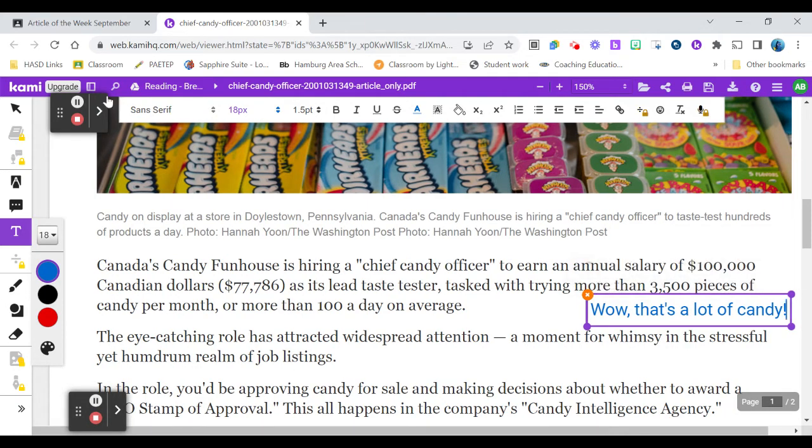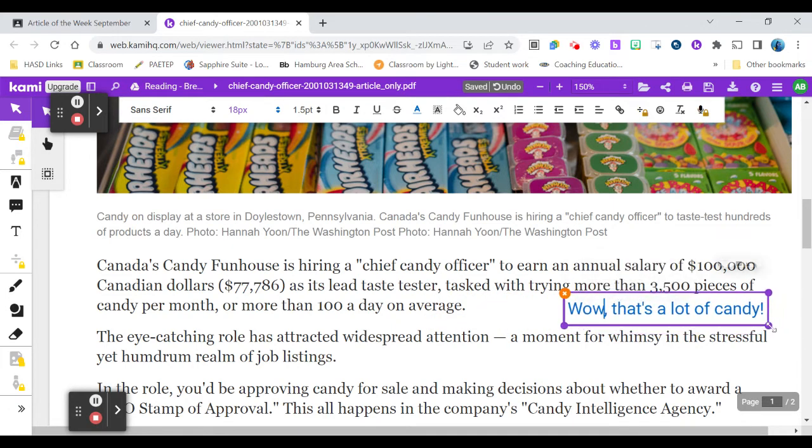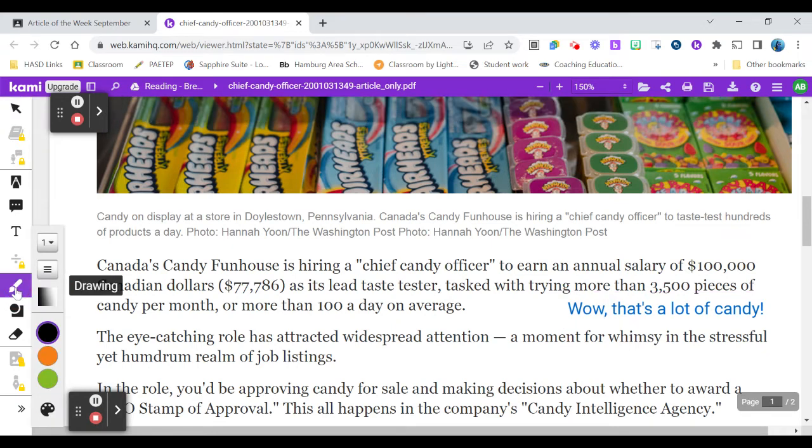Once you've typed it, if you come back here to the cursor, you can move it around. You can resize the text box. So let's say instead of it being long like that, if I want to make it like a little bit of a box or something like that. You can also, if you can't get the text box close to where you want it in the article because there's just other words in the way, you can use this little drawing tool.